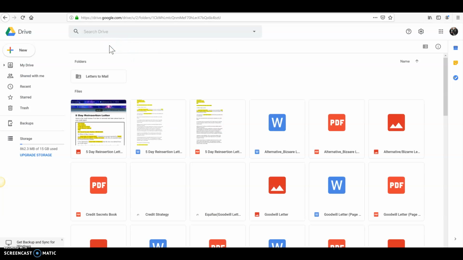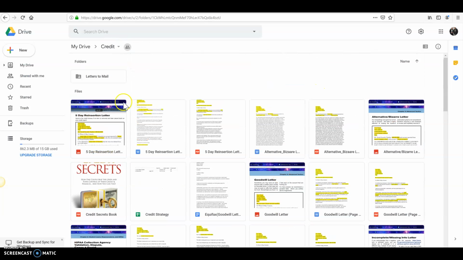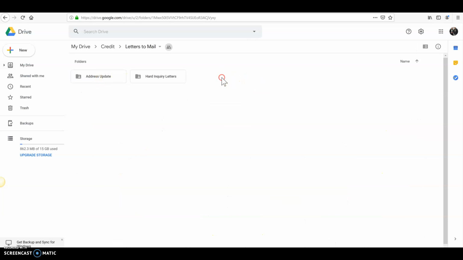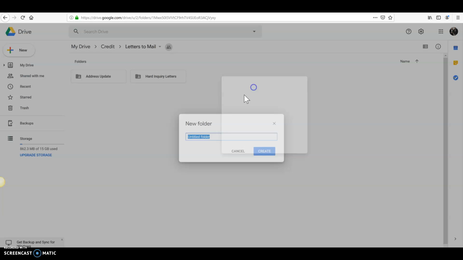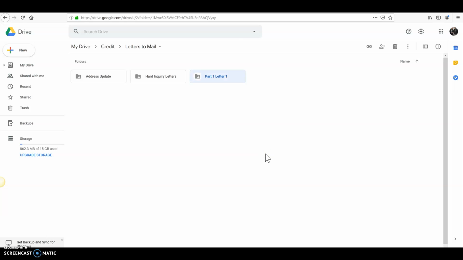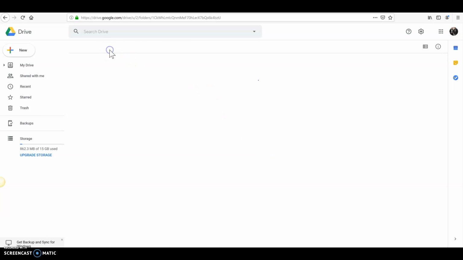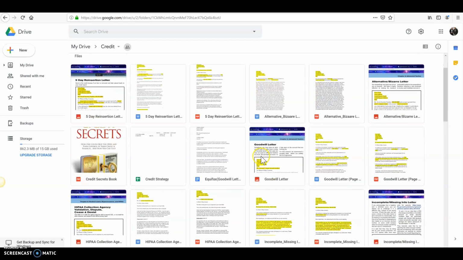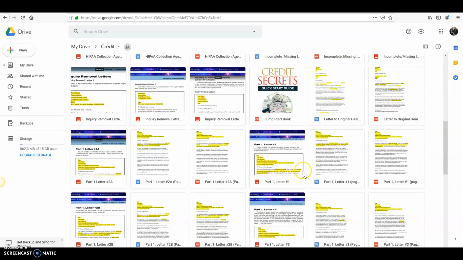So there should be a folder called part 1, letter 1. So you see how this says letters to mail? I'm going to open this up and create a folder, new folder. It's going to say part 1, letter 1, part 1, letter 1, right? So it's new folder. So part 1, letter 1 should have these 3 letters in there.